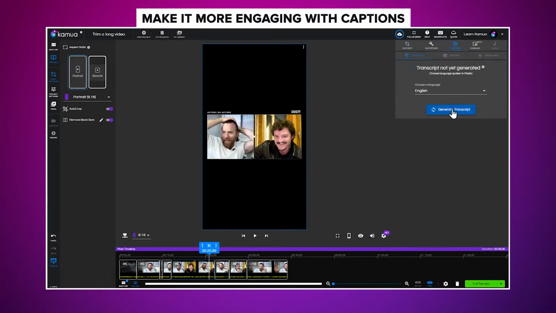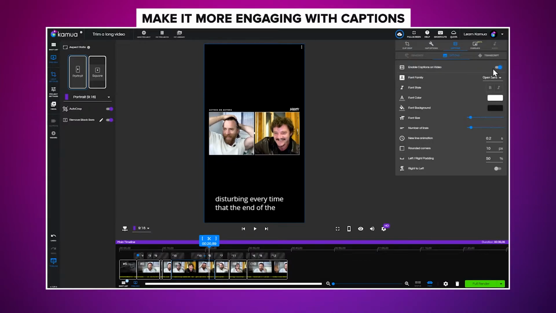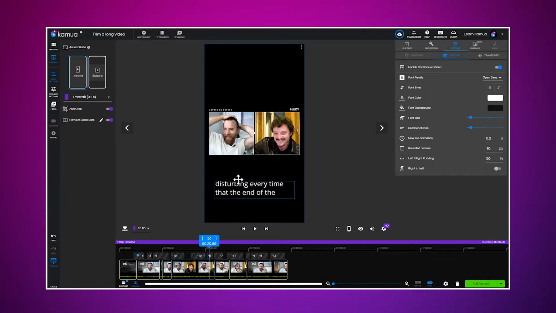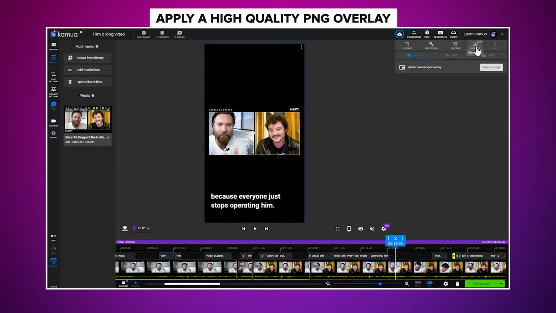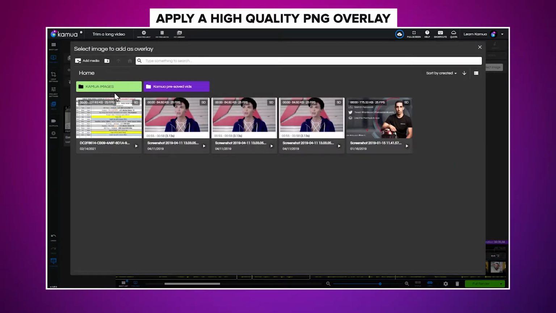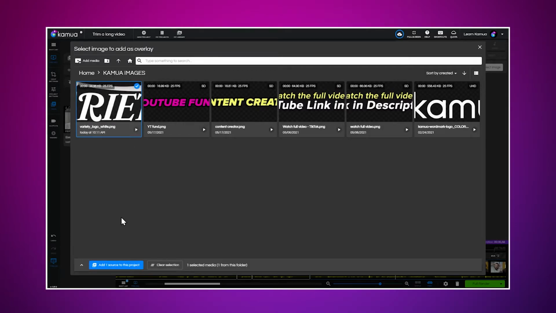Alright, now to make it more engaging and increase the view time, we can add some captions. You can easily edit the words directly on the timeline. We can finish it off by adding an overlay from your clip settings like a high quality PNG logo so people can notice your brand.